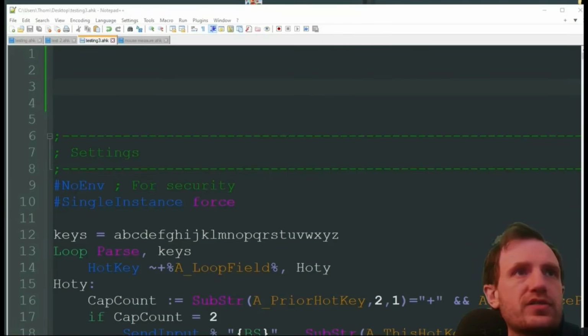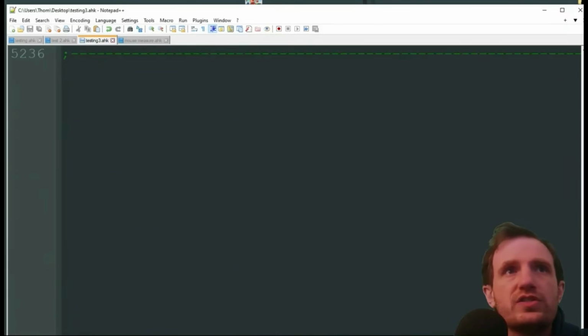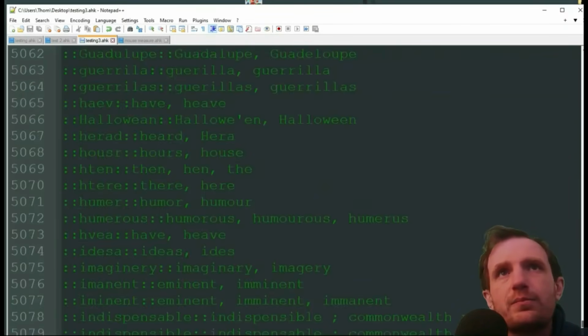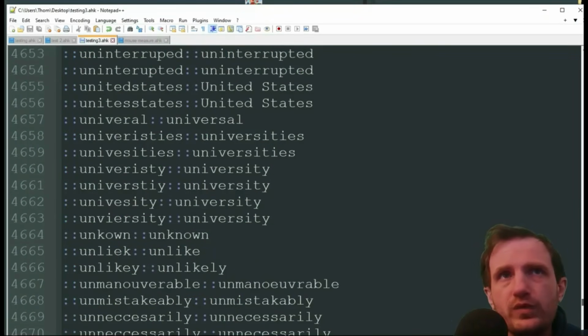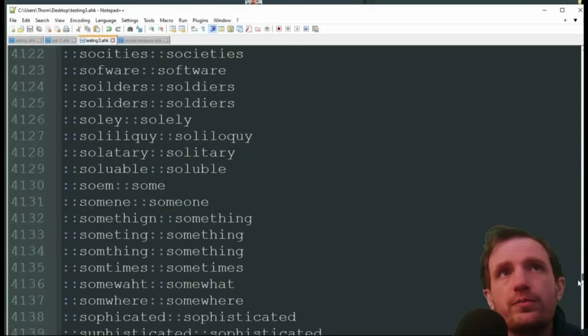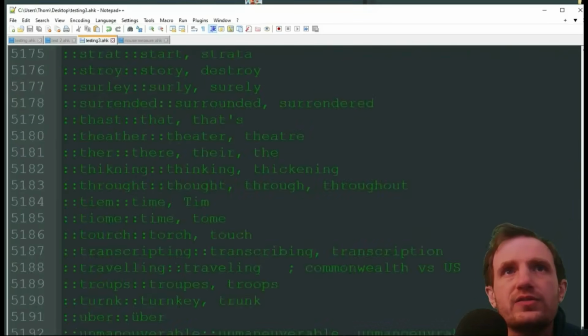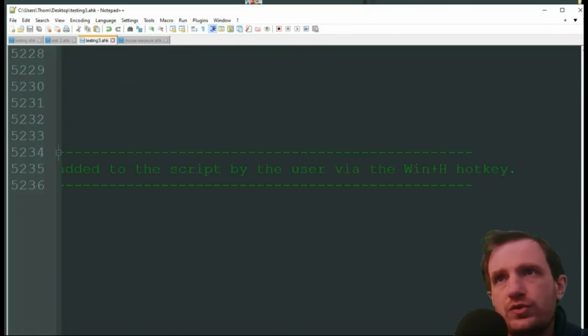Oh, I just named it test3. Not a good name for an AHK file. All right, so that's up and running. This script is pretty long. As you can see, it's over 5,000 lines, but most of that is basically hotkeys for different common misspellings. So the cool thing is you can always add. It is in alphabetical order, but if you want, you can always go to the end and say anything below this point was added by the user.